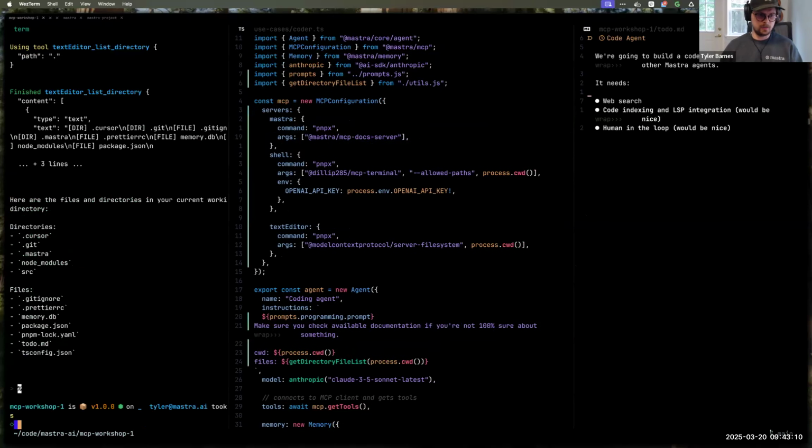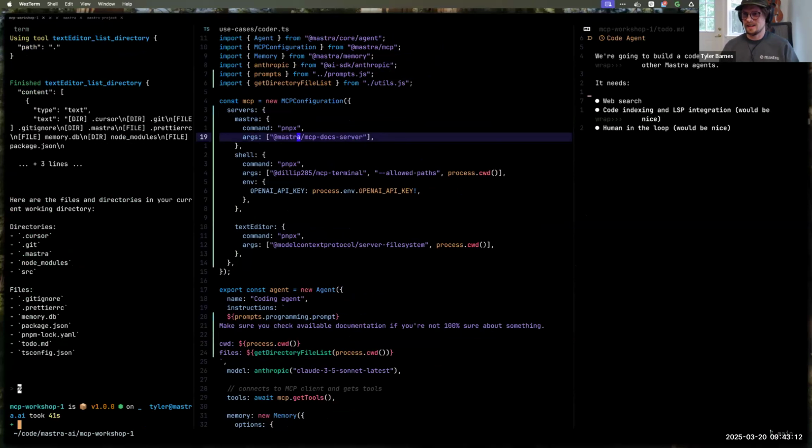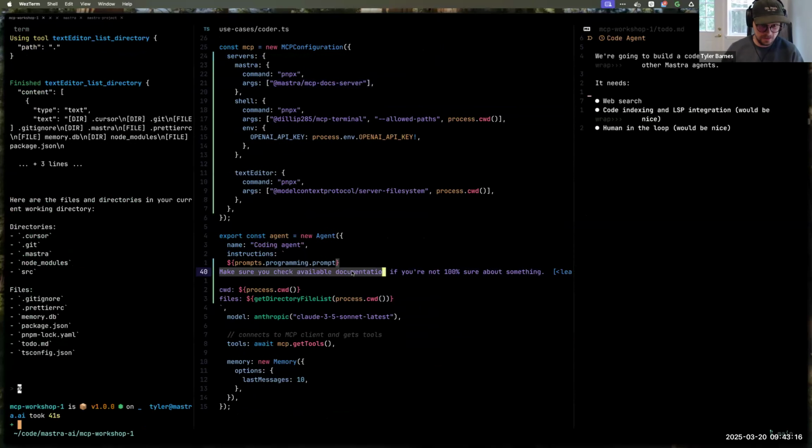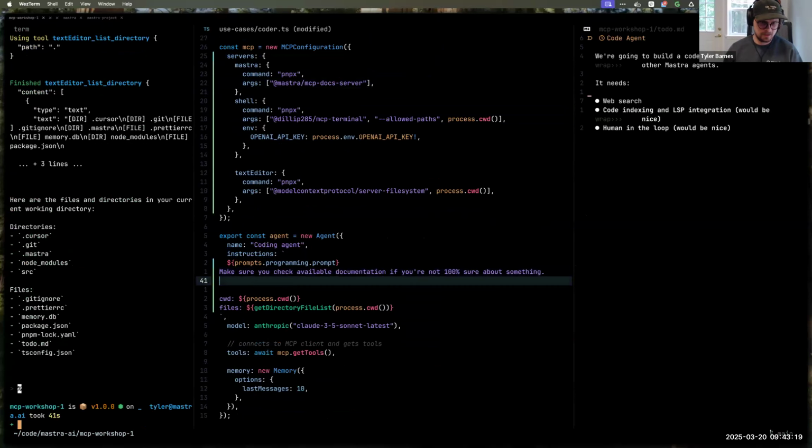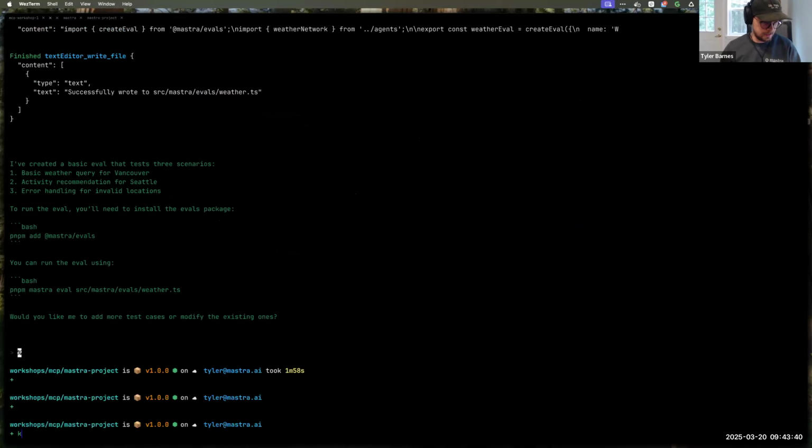However, obviously our coding agent is not as sophisticated as something like Cursor. So we're going to just tell it in the system prompt, always check the Mastra docs before editing or adding Mastra features to an agent. Okay, so we'll restart it and we'll try that again.